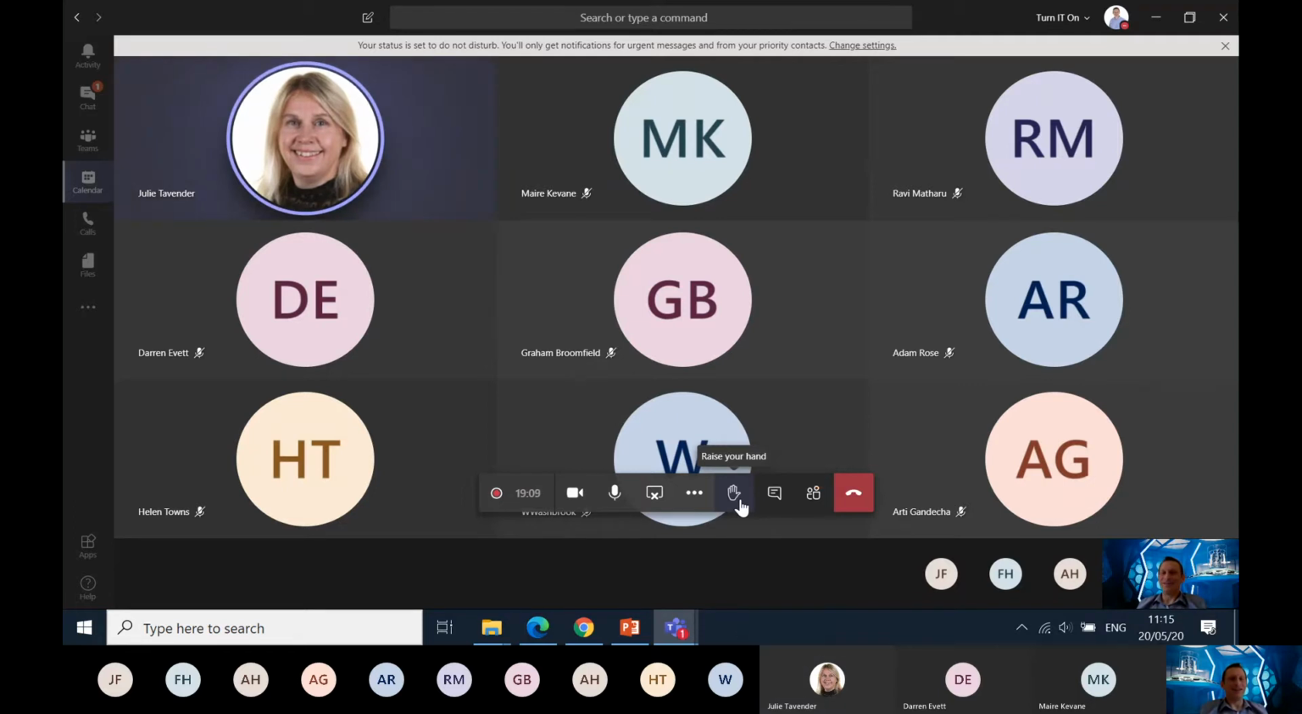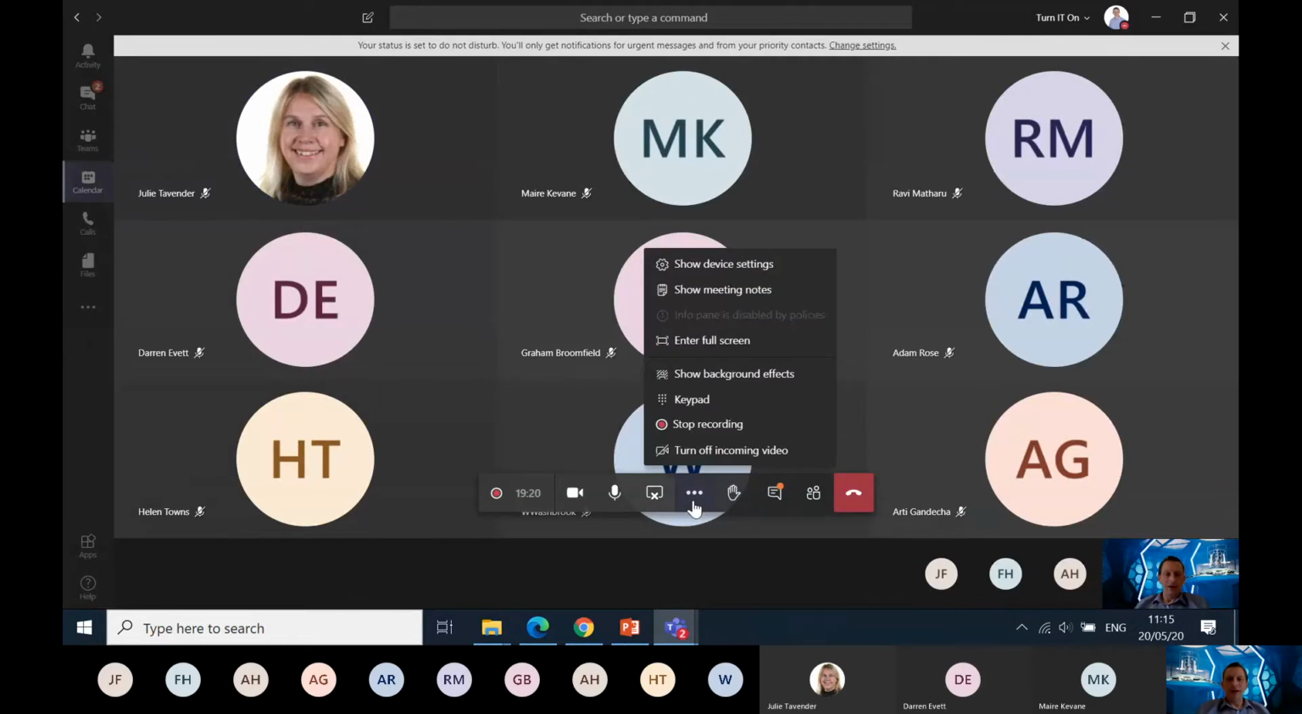There you go. Julie's turned off the raised hand and she could be talking to us at this point. So raised hand is pretty new, and that's available. I said about muting everyone's mics. If you click the dots, you've got a way to turn off incoming video. So if you don't want the video that's coming towards you, you can turn it off there.